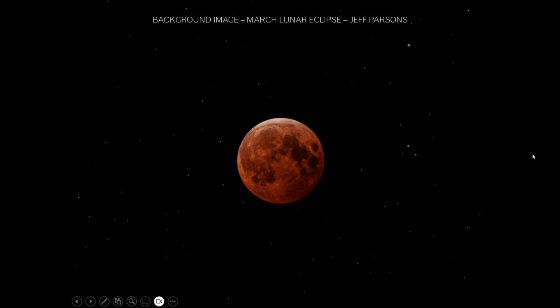So to start off, my background image here is this wonderful image submitted by Jeff Parsons. And this obviously is of the lunar eclipse. Jeff says that before the eclipse night, the last time I stayed up all night was for university exams. I think it was really worth it. Out of about 80 images, I picked two that best represented the full eclipse. Each image was 3 seconds long, stacked and processed.